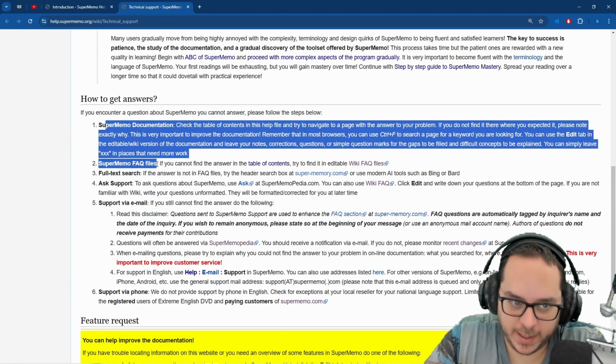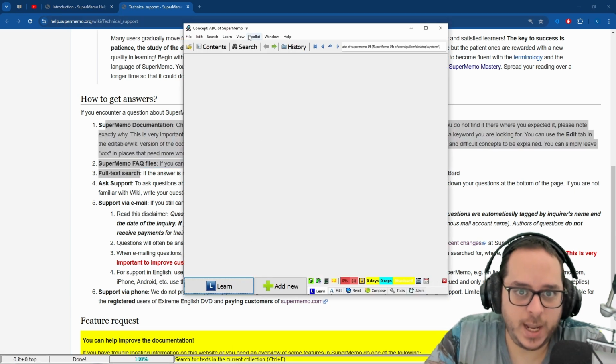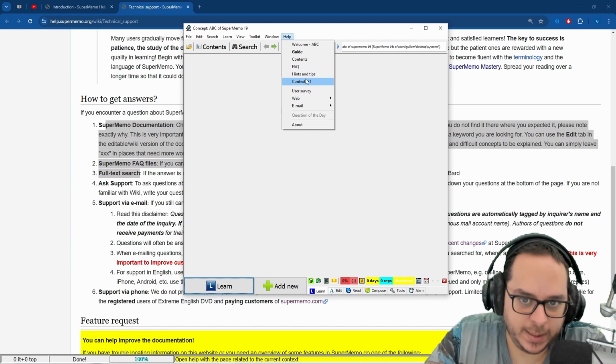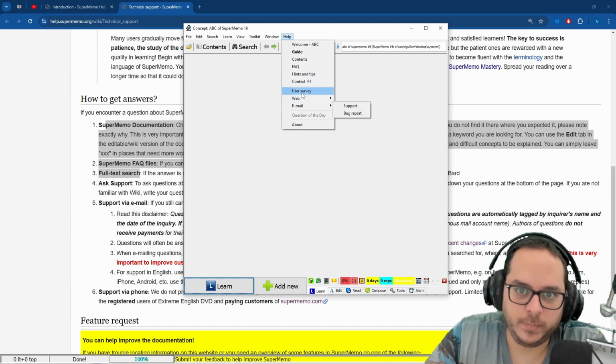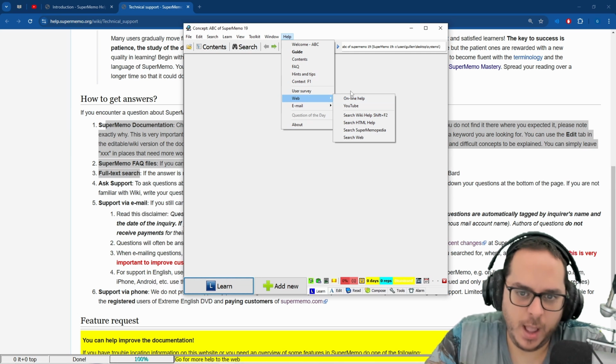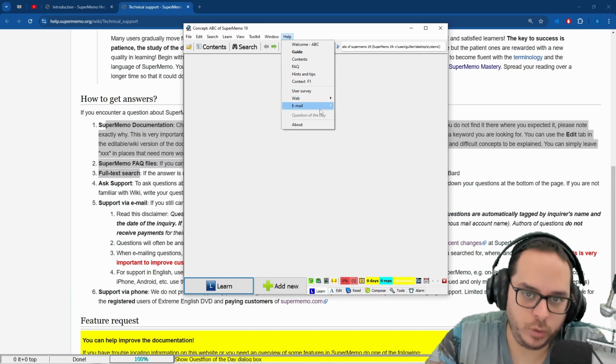FAQ files, we have seen that. Full text search, we have seen that. So it's like a sequence. You go with this, then the FAQ, then the search with context or just straight the web, which we have seen. And even if you don't find your answer, then your last resort should be email.